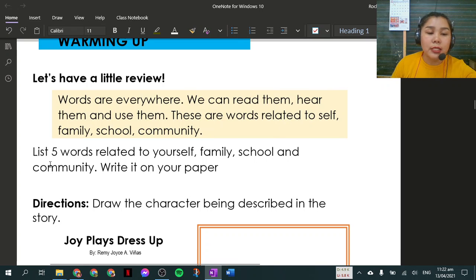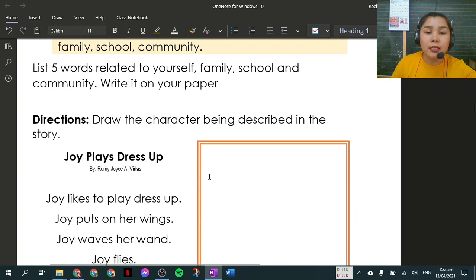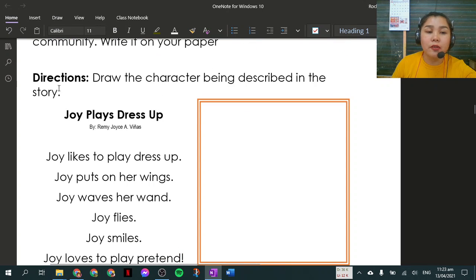So let's just skip this part. List 5 words related to yourself, family, school, and community. Let's skip this part. Okay, let's now move on to this activity, directions.